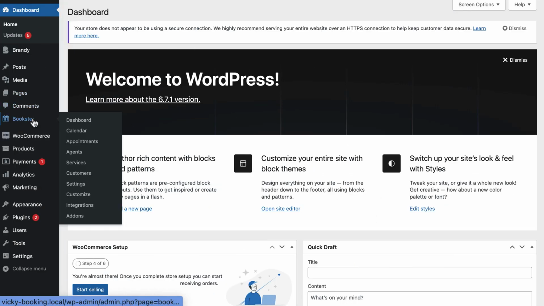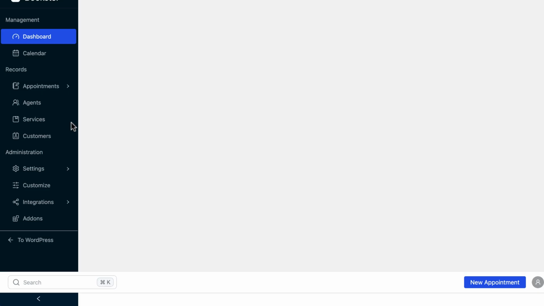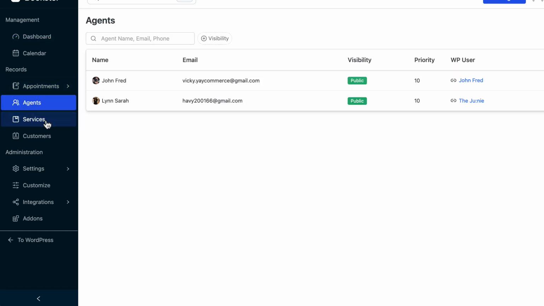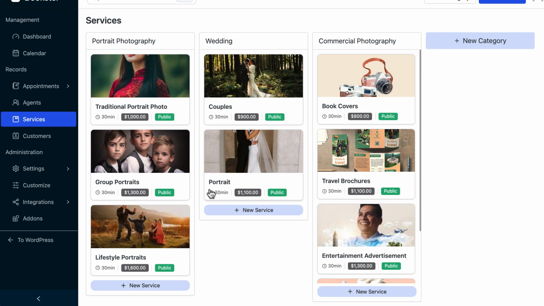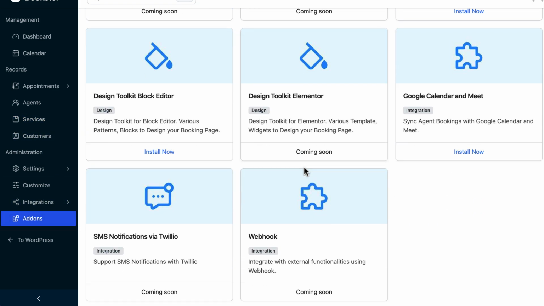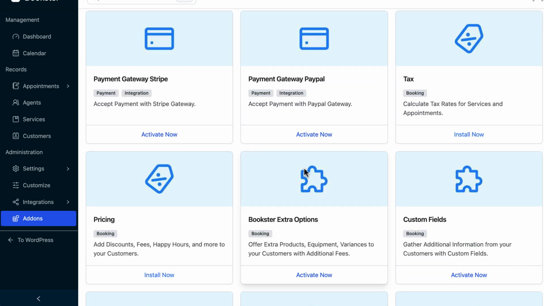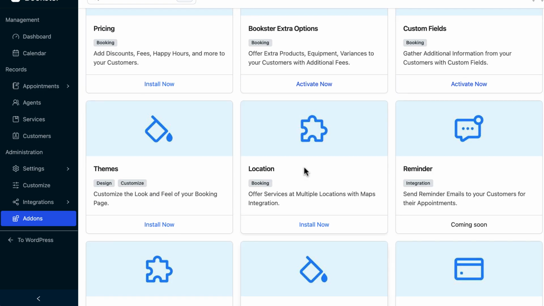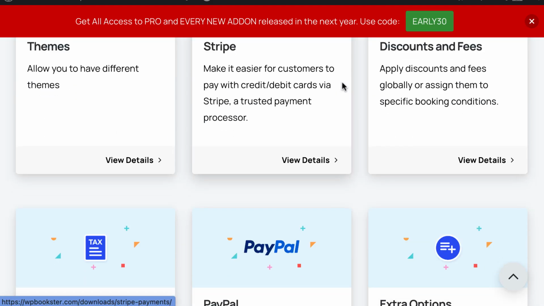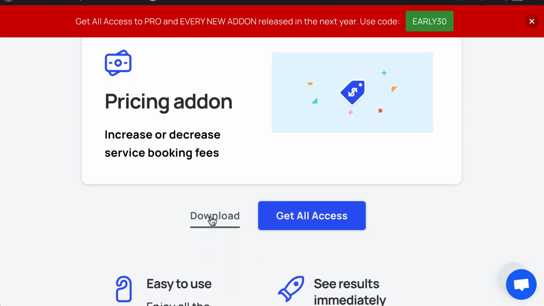Now, let's start with the WordPress dashboard. Bookster is here, click on it to navigate to the Bookster dashboard. We're running a studio business, so we have available services and agents here. See the administration here. Click on the add-ons section. Bookster offers a lot of add-ons to support users' working process. We've activated the discounts and fees add-on here. To enable other add-ons, you can click on Install Now. WordPress will auto-lead you to the details page of each add-on.